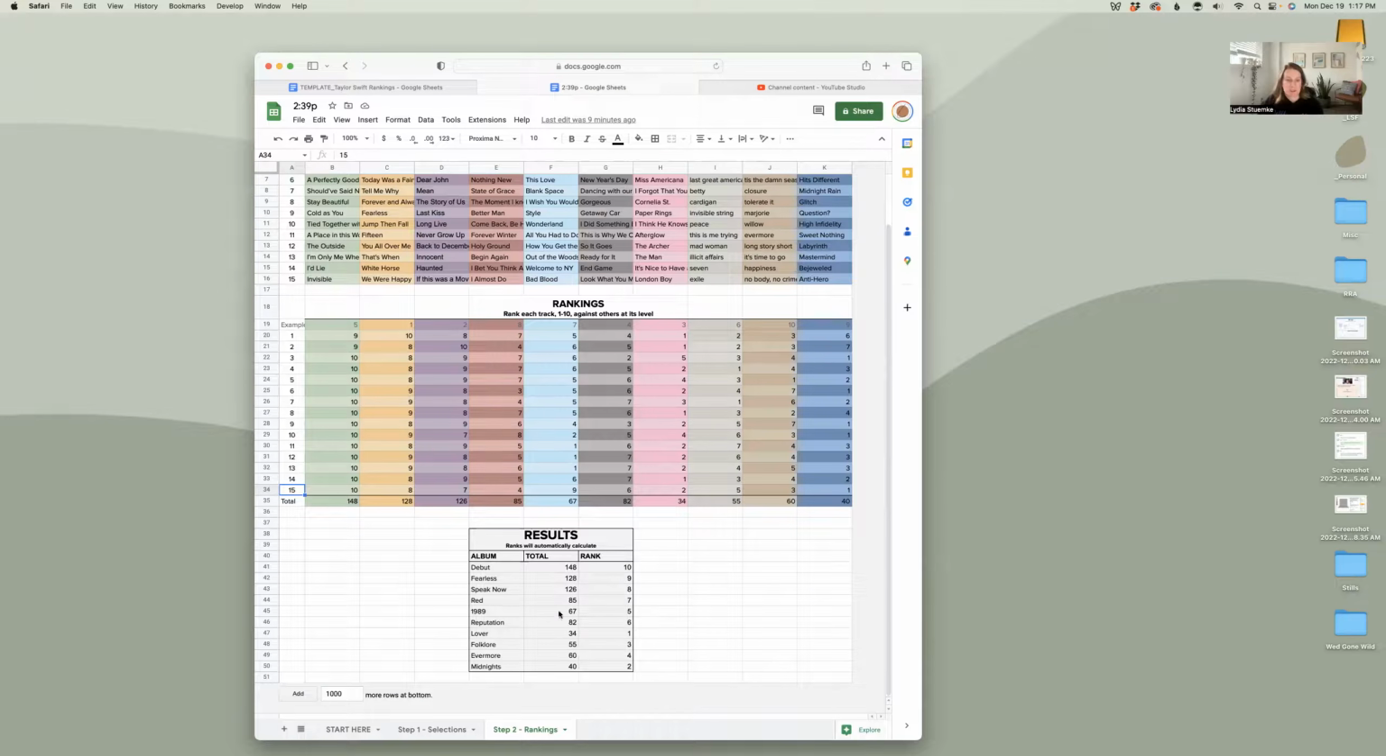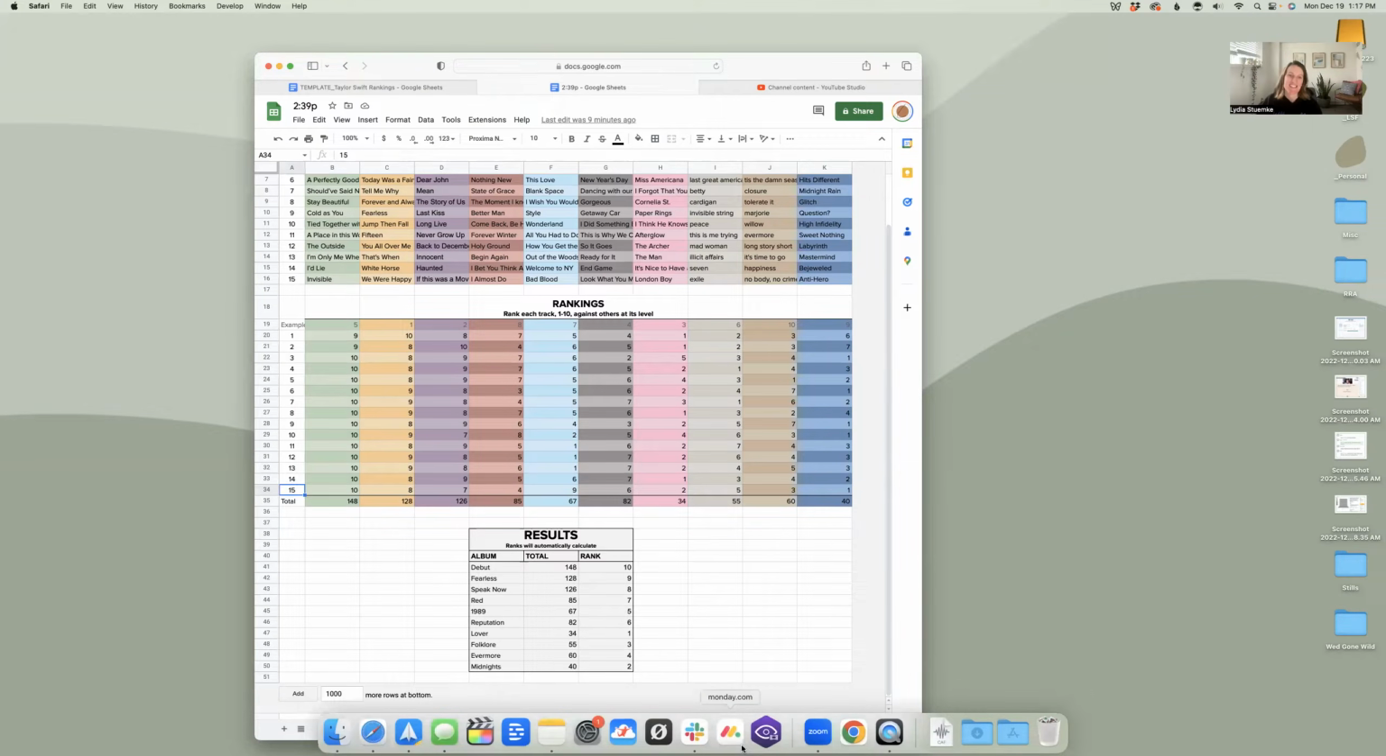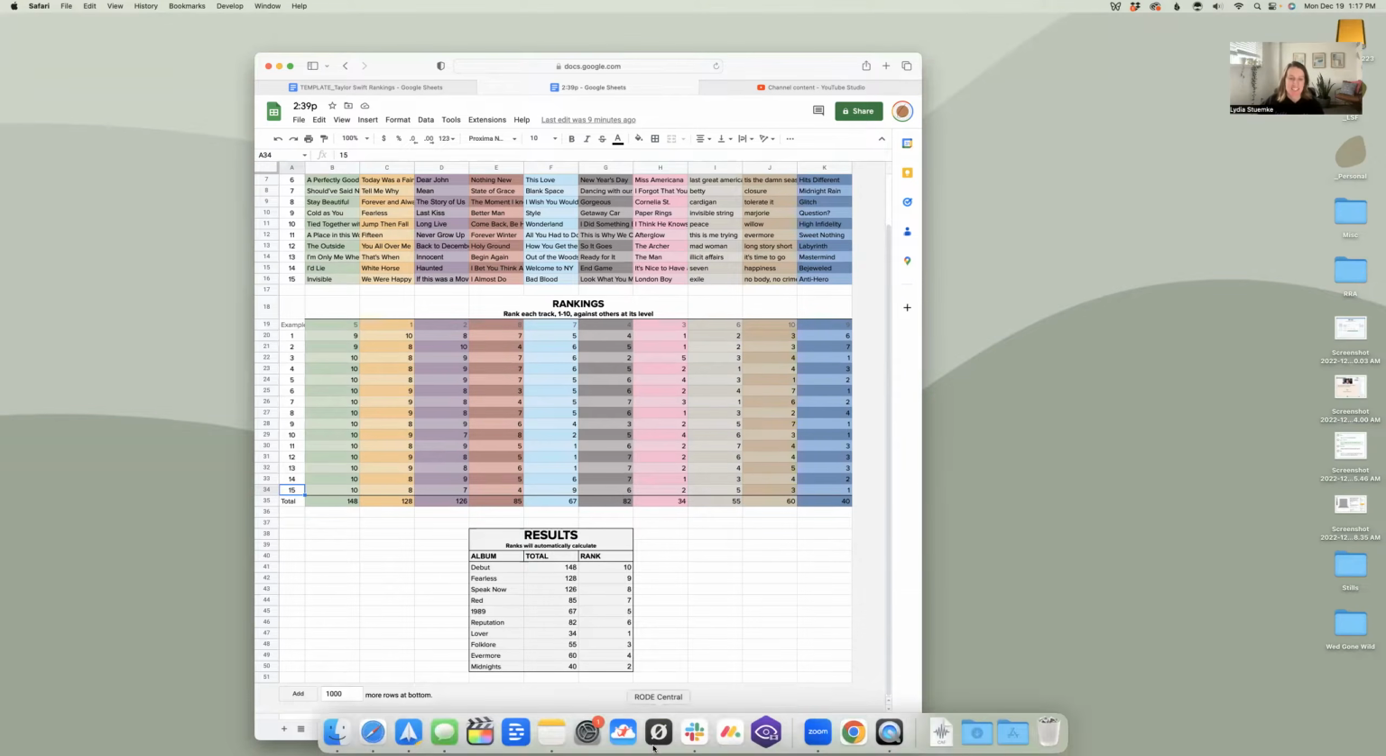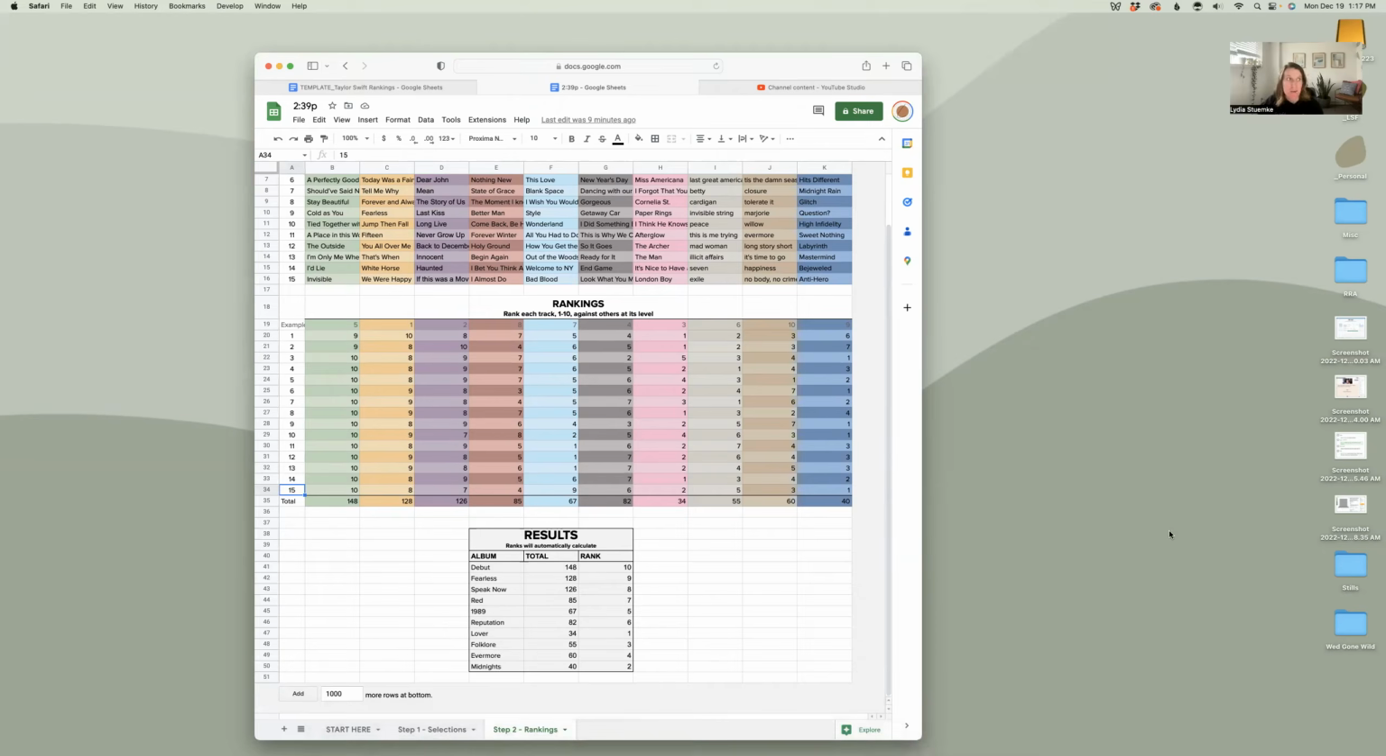It also pulls the totals in here and then ranks the albums for you. So this basically takes a lot of the math out of it and makes it a more streamlined process. It is still a little bit long and tedious, but it makes it a little bit easier. If you have questions, feel free to comment or just let me know and hopefully I can help.